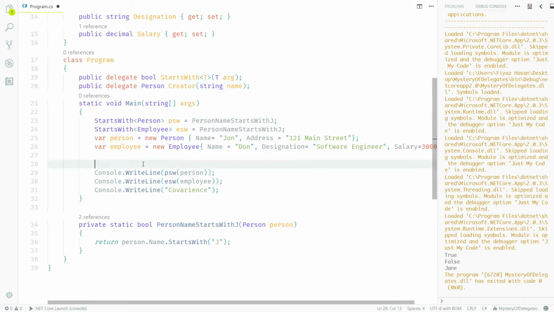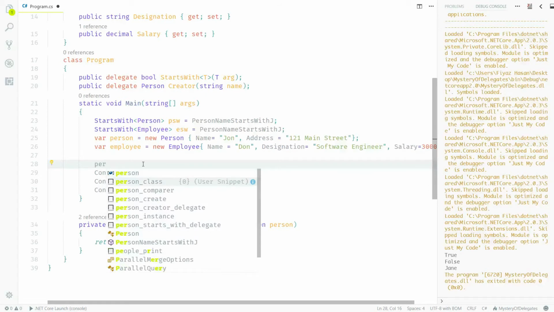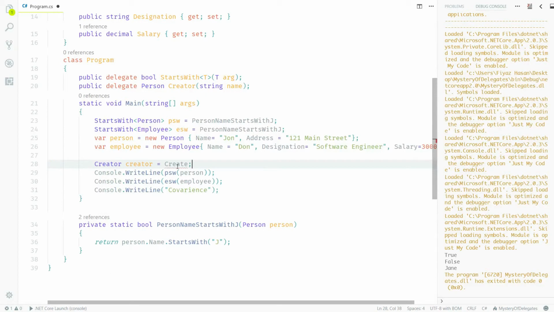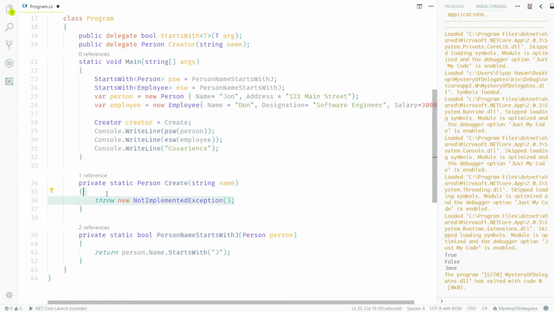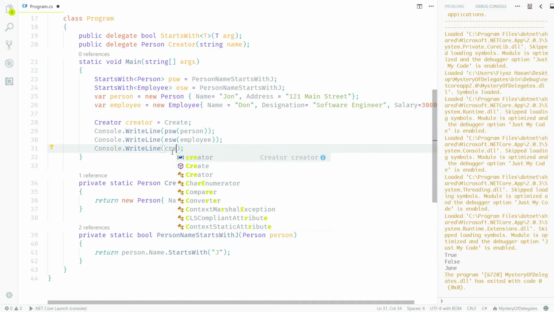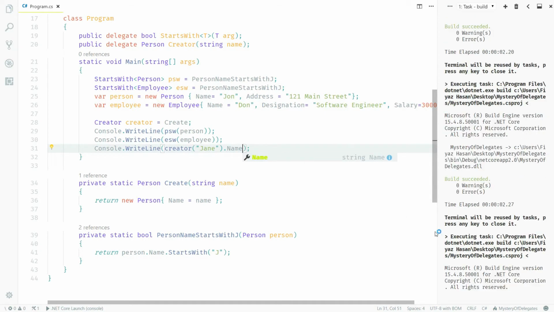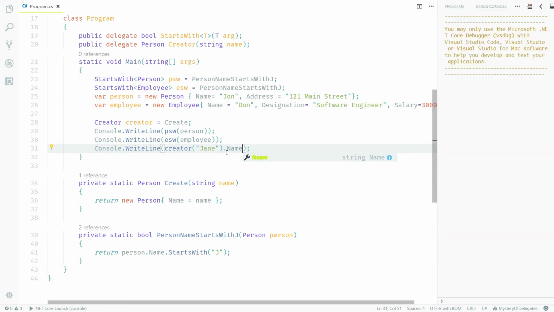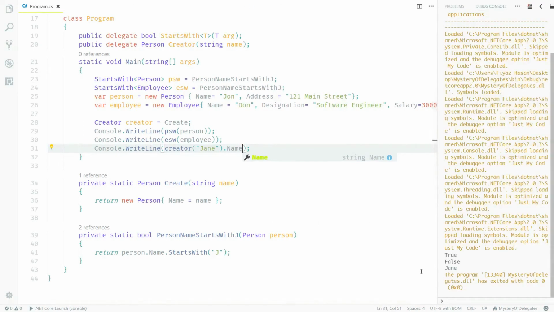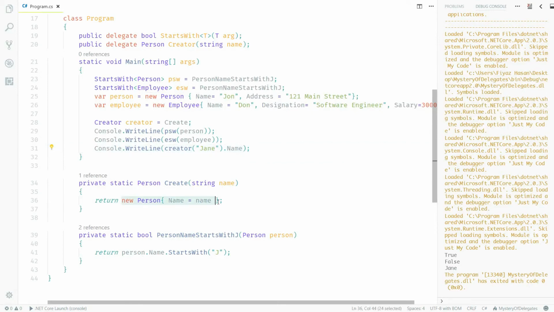Here I have defined a new delegate which will take a string type parameter and it will return a person instance by setting the parameter to the name property of my person. So if I execute this delegate instance called creator by passing in a person name, it will create a new instance of person by setting the name with this Jane string. So the person name will be Jane.